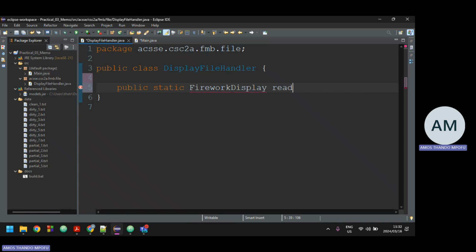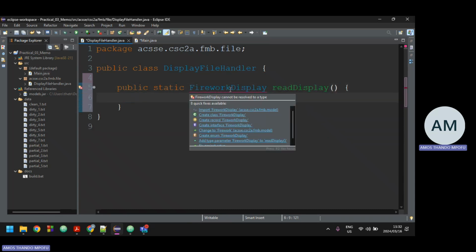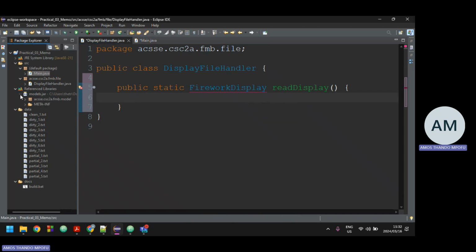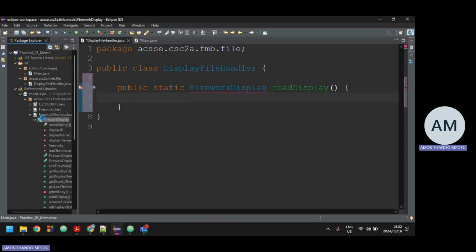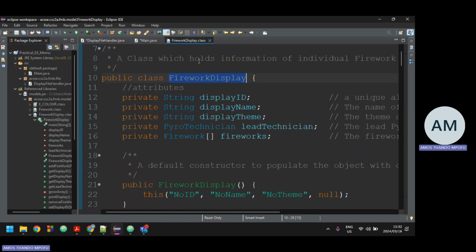And it's called the read display like this, right? So if you see something like this, it has that issue. Remember, this is in the jar file. The firework display is in the jar file. There it is here. If I double click on it, there's the firework display.